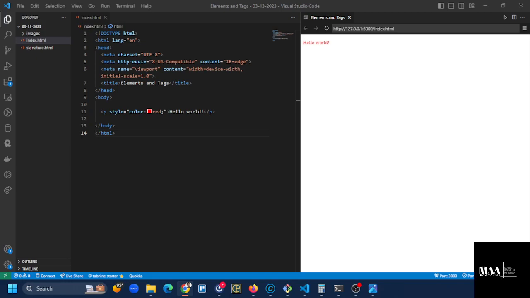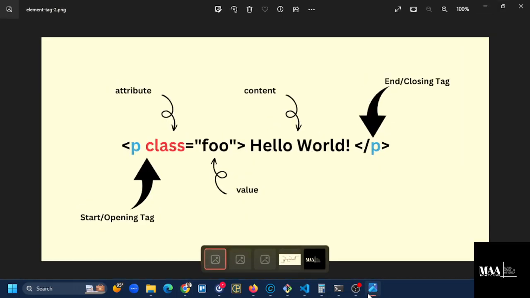Technically, an HTML element is a collection of tags. Let me have a quick visualization of what I'm trying to say here. This is a quick example of an HTML element. As you remember, we have here a p tag, which represents a paragraph, semantically paragraph contents.